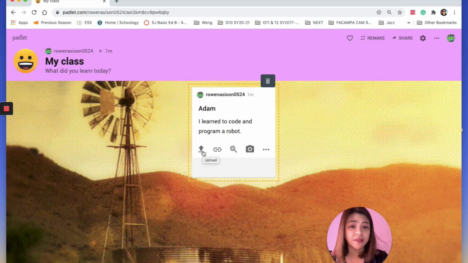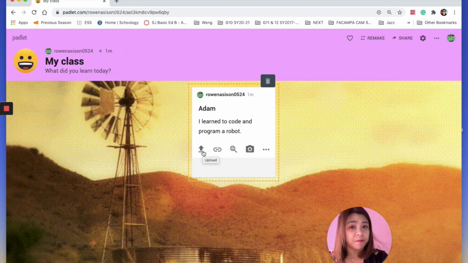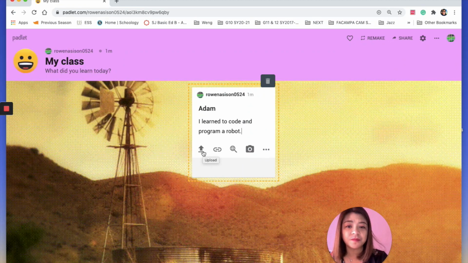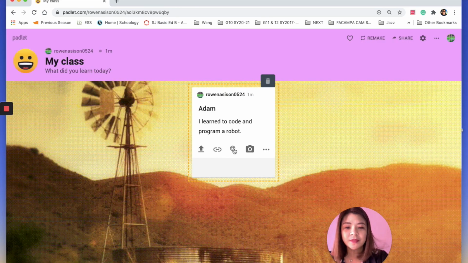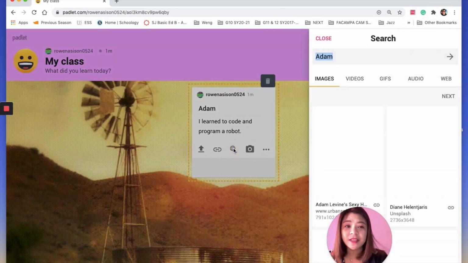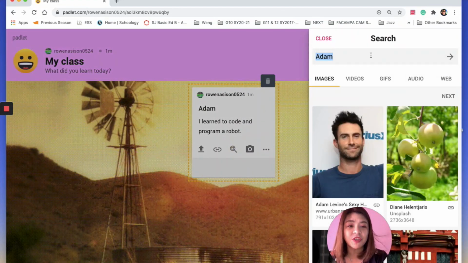What is the use of this button? You can upload a picture or a GIF. And this one, link, you can enter a link or a URL. You can insert images, YouTube, Google from your Google Drive, SoundCloud, articles, blogs, you name it. This button is for Google. So you can search images, videos, GIFs, audio, and web.